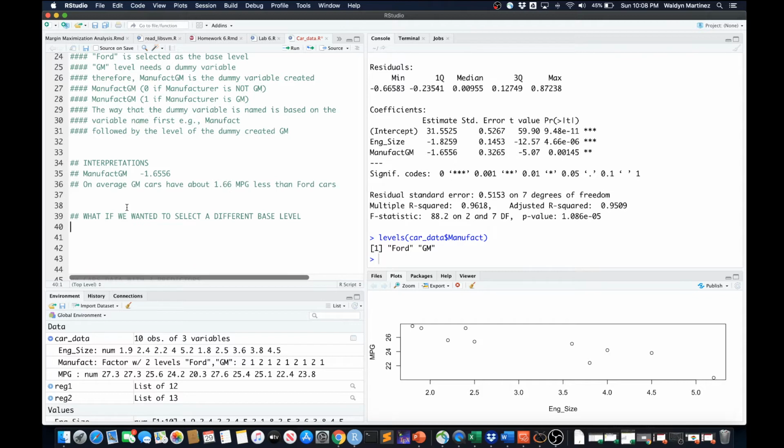The way that this would work is that I would have to re-level these. When I run the levels function, I would need GM to be first, so that when we pass it to the lm function, it creates the regression with GM selected as the first, or the base level. This is called the base level if it is selected as the first.